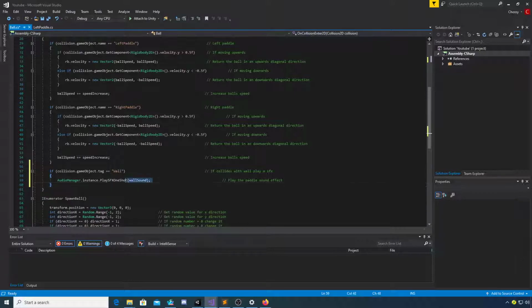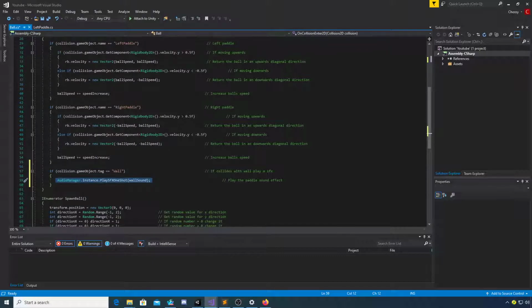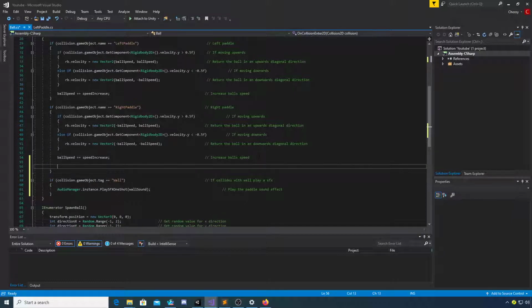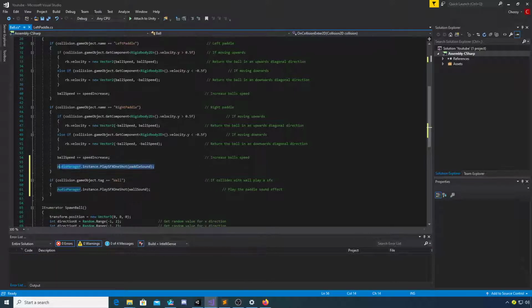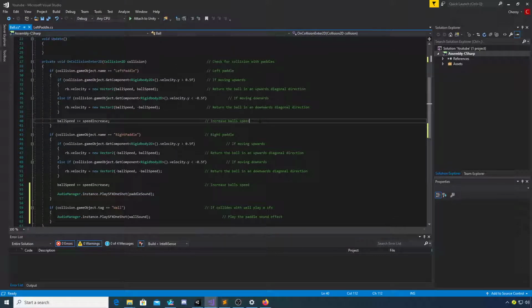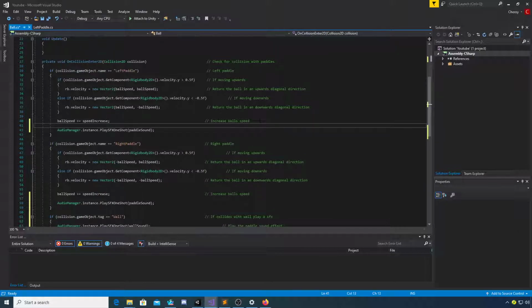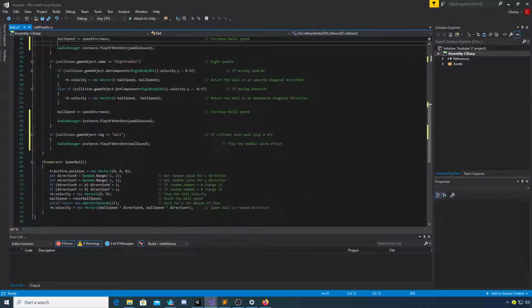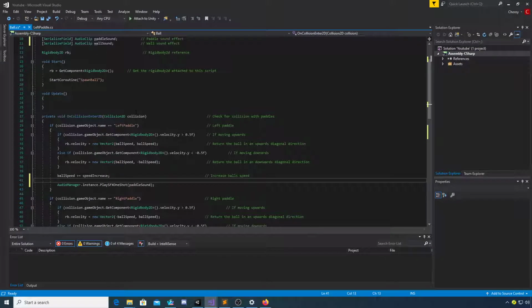So if we copy this, go below here, paste this in, we want to play the paddle effect. Paddle sound. Once again, copy that, jump in, put that there. For the time being, until we actually write the game management code, that should be all the code that we need in the ball.